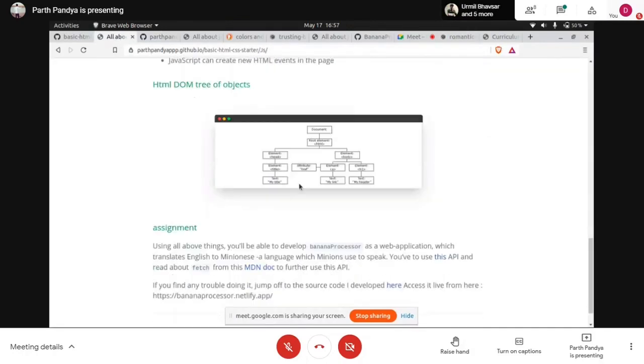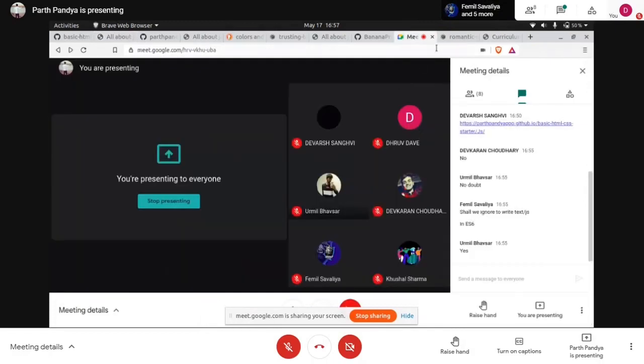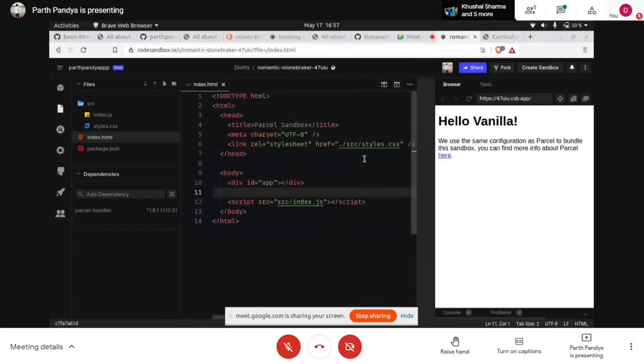Now when you go to our curriculum page, you can see here that JavaScript can change all the HTML elements in the page. JavaScript can change all the HTML attributes in the page. It can also change all the CSS styles. It can remove existing HTML elements and attributes. So JavaScript can do anything. JavaScript is above everything in a document, like the document object model which we talked about. So JavaScript is meant for manipulating that particular document object model, right?